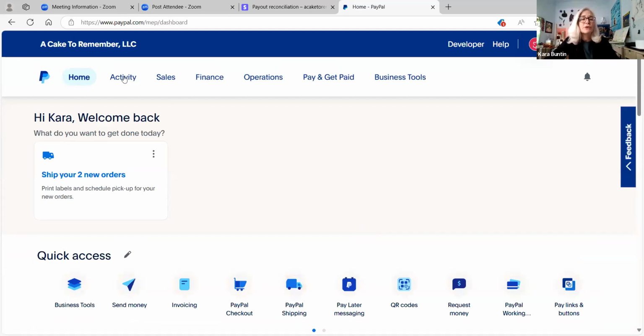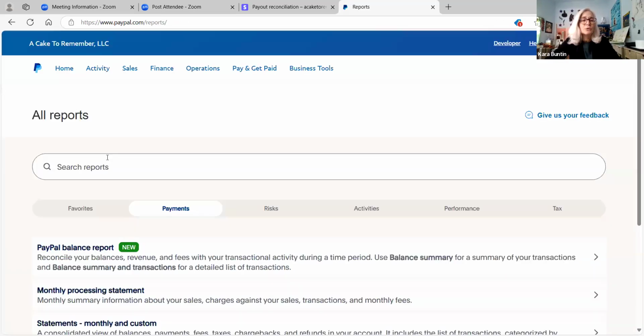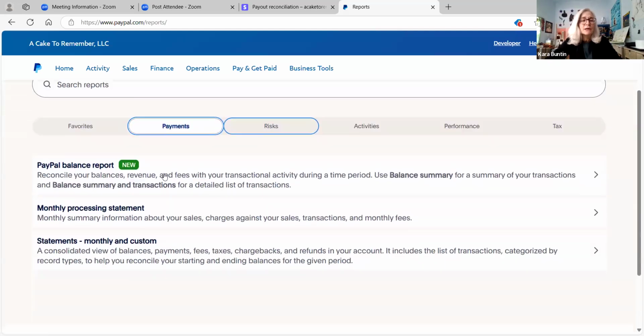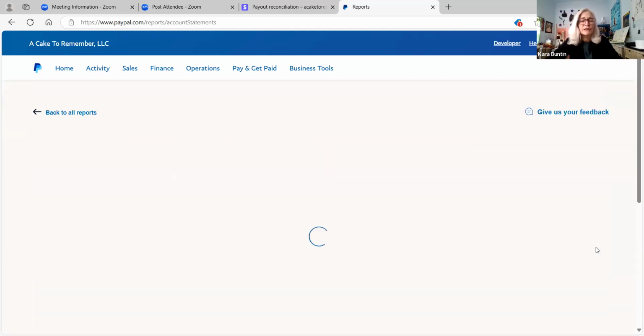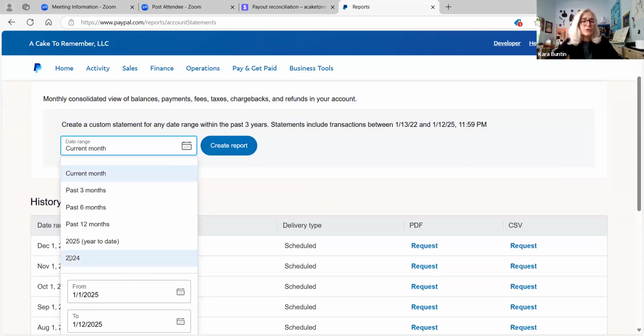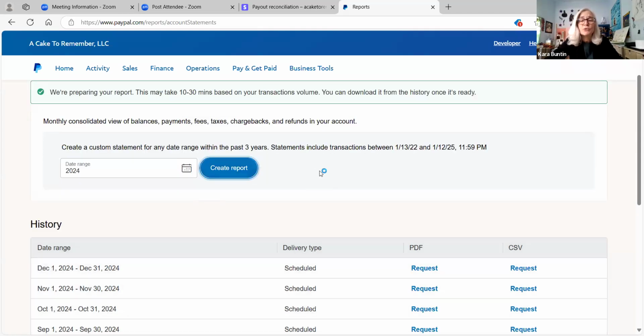It will look blank if it opens up on this page, but you want to go to payments here, and you can do a balance report. The best one is to do this monthly and custom. So just click monthly and custom, and then you're going to tell it to create a report for last year, whatever that is. You can do this once a month if you want to by going down and doing the month. What you want to do though to get the whole year is go here and just click create report.